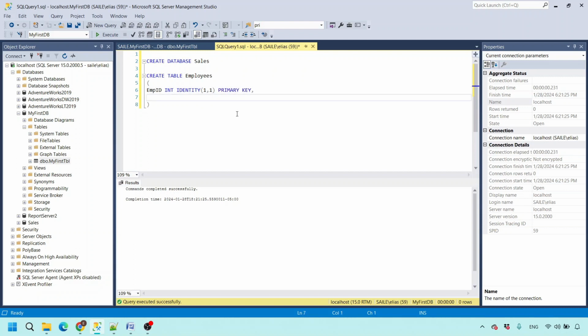For the second column, let's create a first name column. First name, I'm going to store a string. So let's specify varchar. In the middle, I have to provide a number of characters I'm going to store. So I would say a maximum of 30 characters here. And third column, last name, varchar. That's the same as first name. I'm going to store 30 characters max.